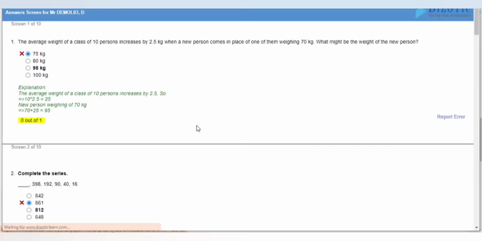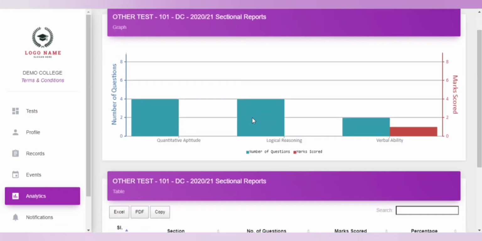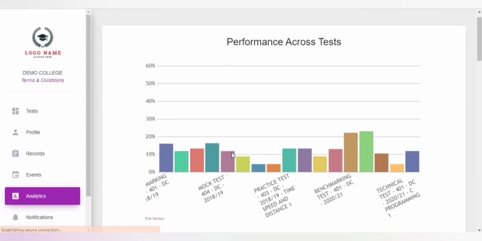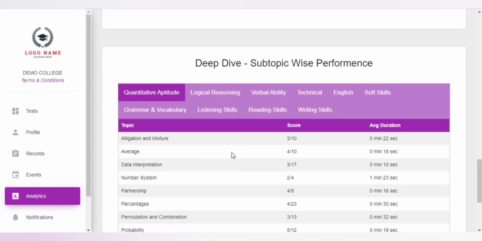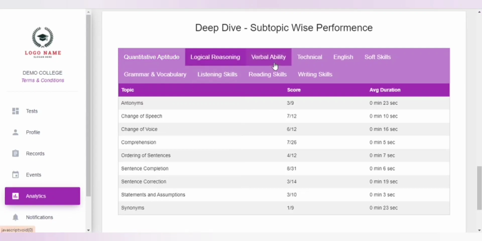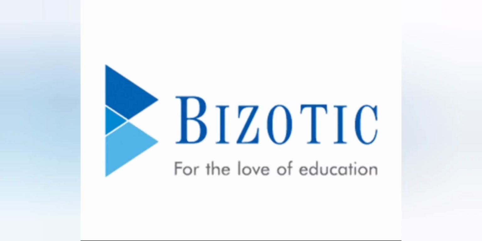The correct answer with stepwise solutions will be available. The in-depth reports can be viewed by clicking on the score against the test name. Subtopic-wise performance can also be viewed to get a better picture of your subtopic knowledge. This is aimed to help you practice and concentrate more on the topics that you know you are weak at.